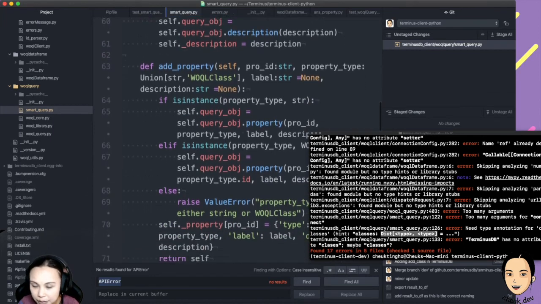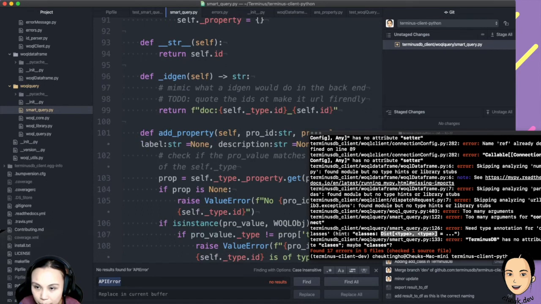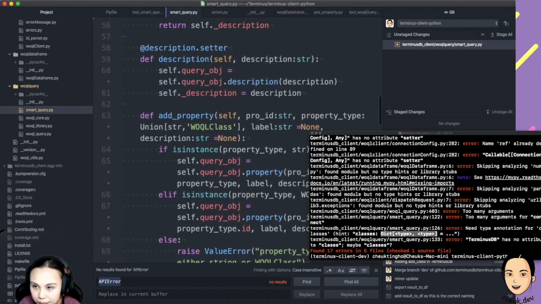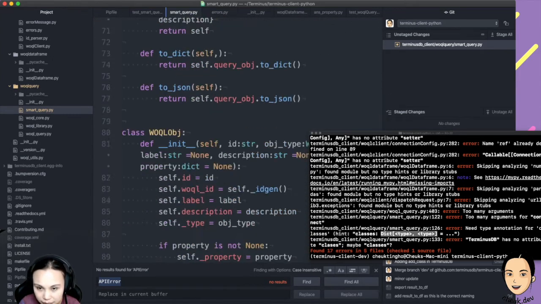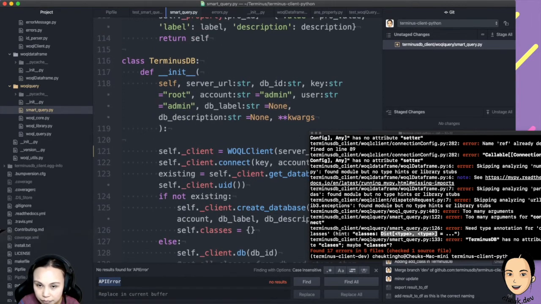So can I find an example here? Let me see. I think it's for the property here. Add property. Nope. Where did I put it though? I forgot. Yeah, here, union. So it could be either a string or a Waco class. So that's why I use union here. Also list will be a list, and dictionary will be a dictionary. So you would have a look at what this is for.